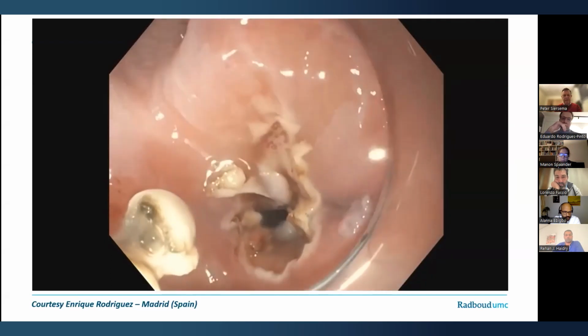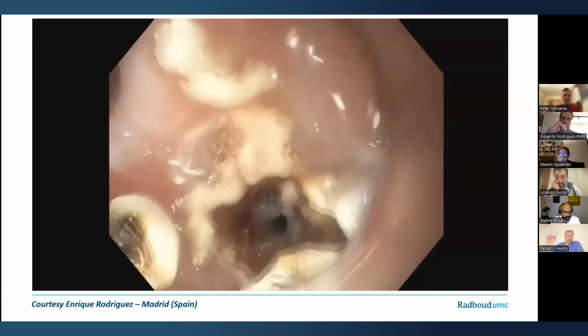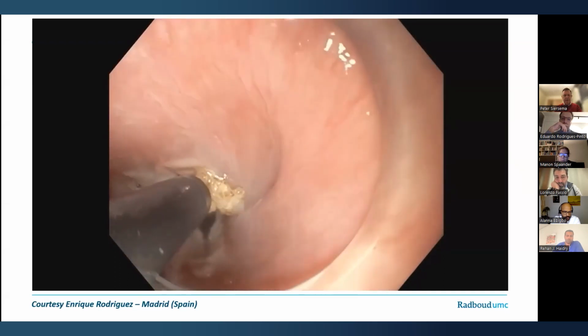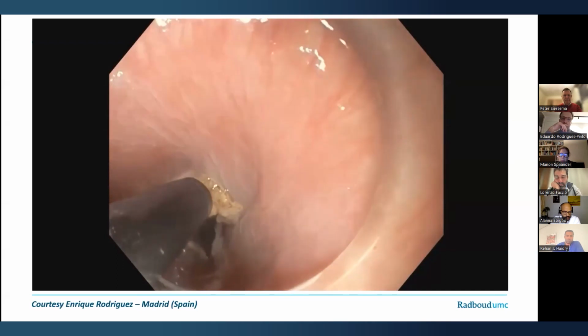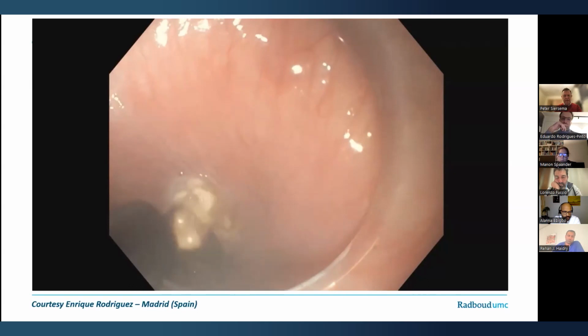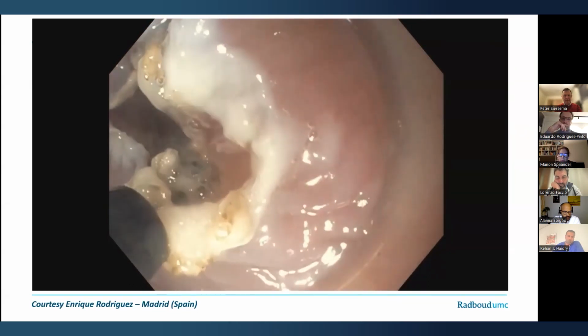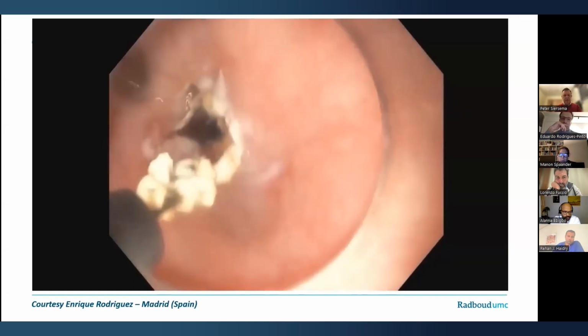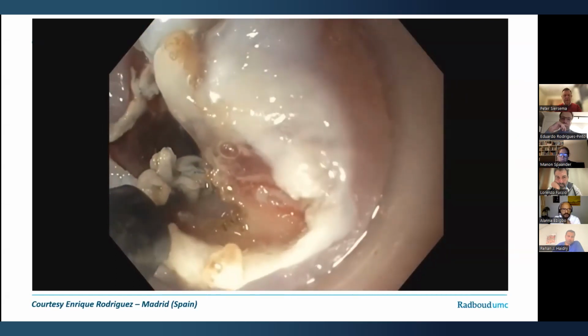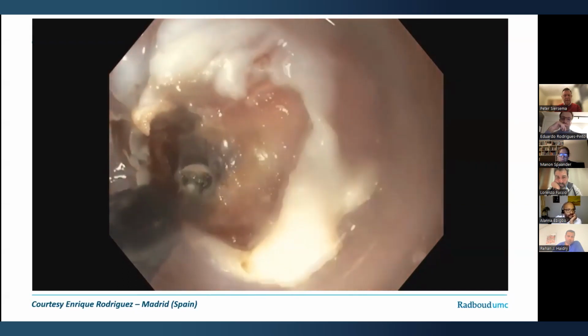So there's not a very high risk of perforation, and you really should continue until you see the muscle fibers when you are cutting this fibrotic tissue here. And that's being done over here. And this IT knife is very helpful in doing this. You can also use a pre-cut knife, of course, but we prefer to use an IT knife for this procedure.